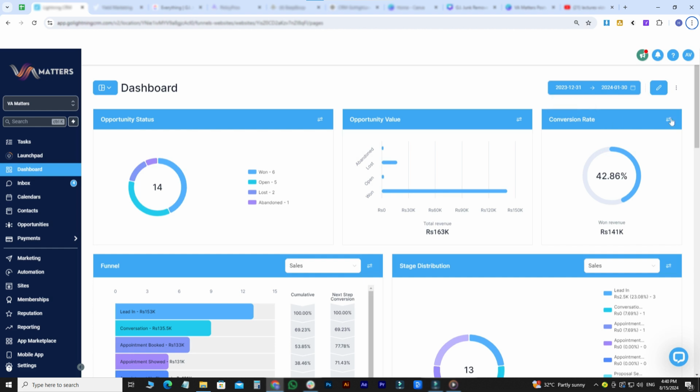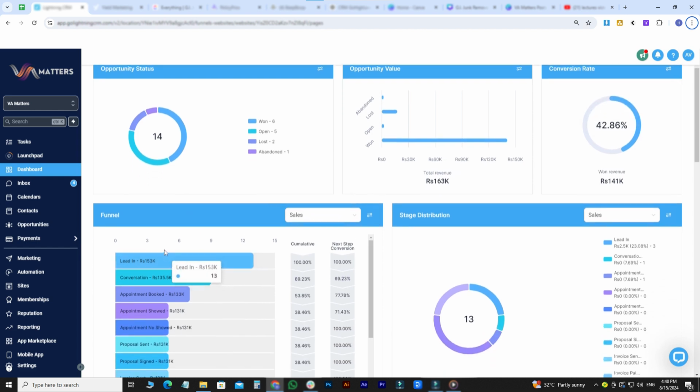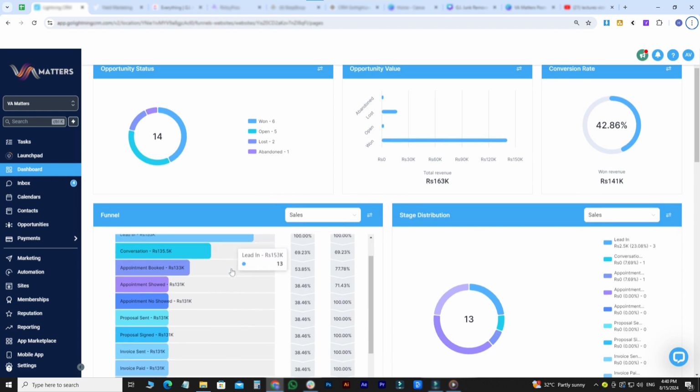If you click this button here, you can see currently the opportunities are calculated based on status change. You can change it to created on. And then we have funnel. It offers a visual representation of where your opportunities are in the pipeline.